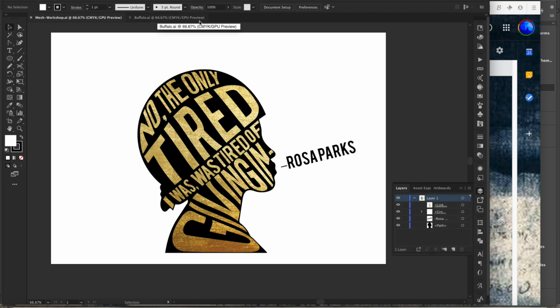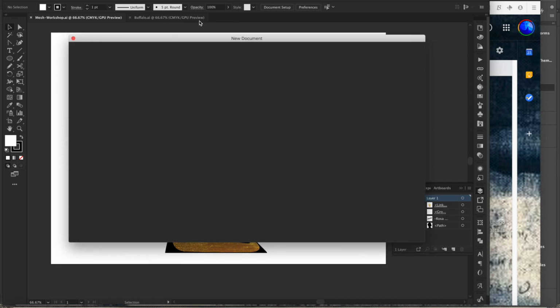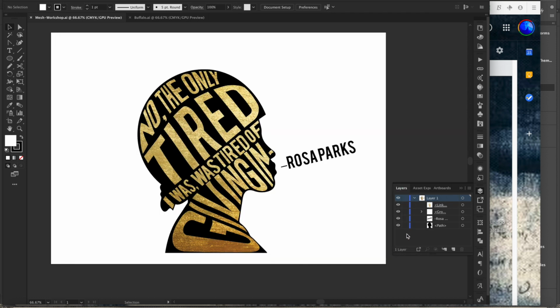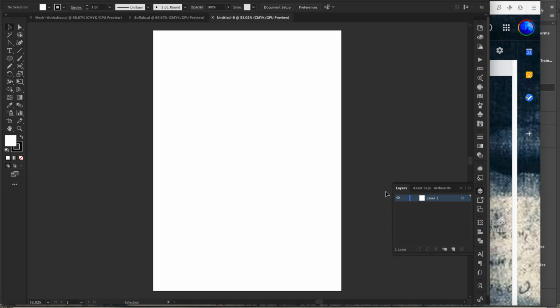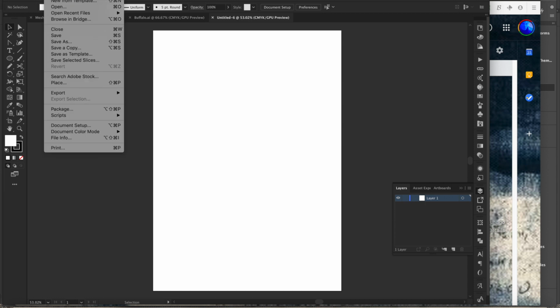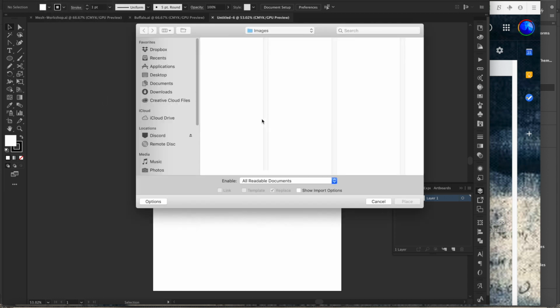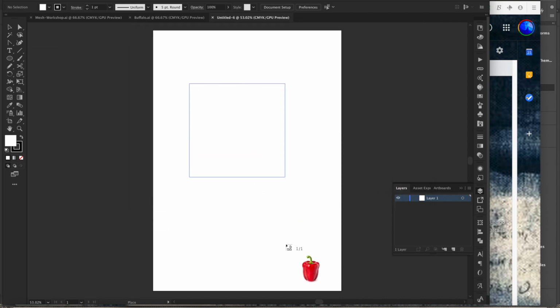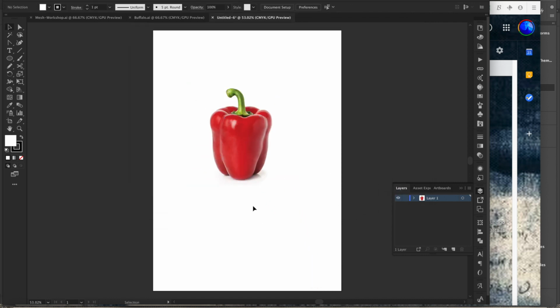So I'm just going to create a new document. Hit Command N on a Mac or Control N on a PC, and we're just going to create an A4 size document in portrait orientation. I've got an image of a capsicum here, so I'm just going to place it. I'm going to find my capsicum image, because you're doing a cookbook and all. And I'm just going to place that in.